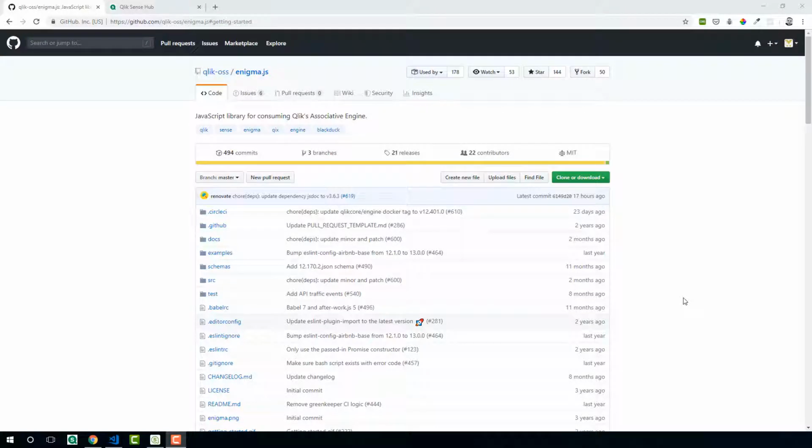So in the last lesson, we took a look at the documentation for EnigmaJS. So you should now have some idea of what the EnigmaJS library is doing. It's a JavaScript library for consuming the Qlik associative engine by accessing the Qlik engine. And we've also used some of the different methods using the Engine API Explorer that we can access using EnigmaJS.